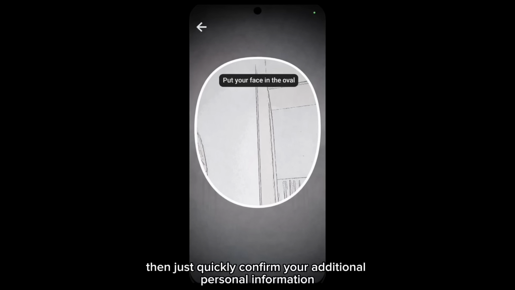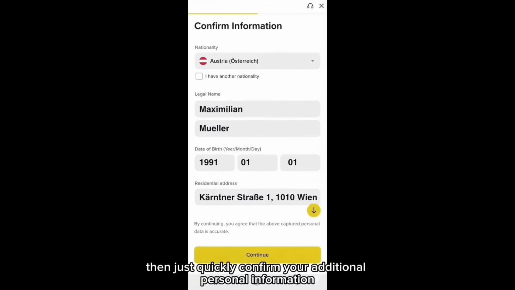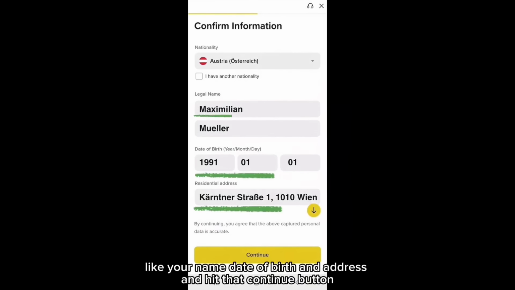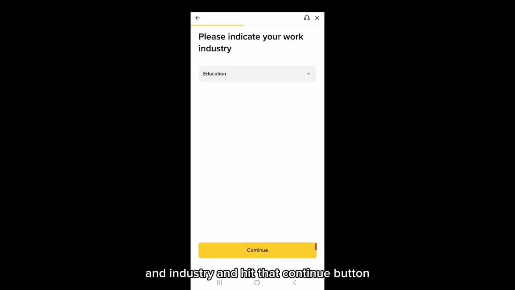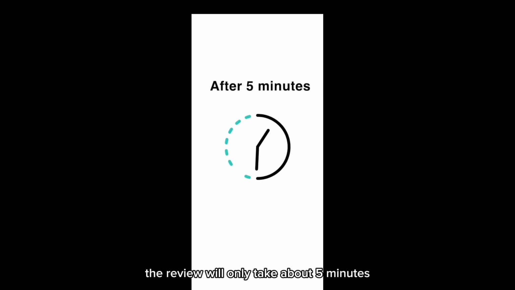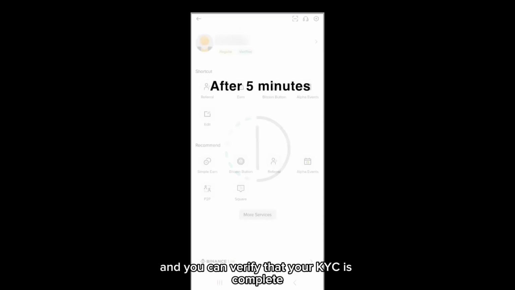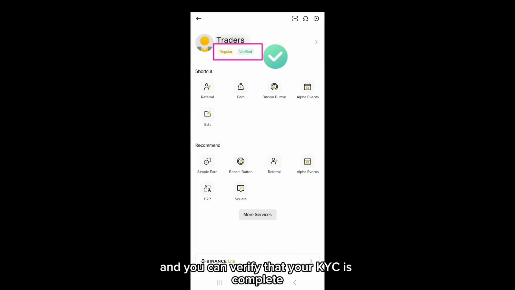Then just quickly confirm your additional personal information like your name, date of birth, and address, and hit that Continue button. And select your occupation and hit that Continue button. And industry, and hit that Continue button. The review will only take about 5 minutes, and you can verify that your KYC is complete by checking for the verified status on your profile screen.